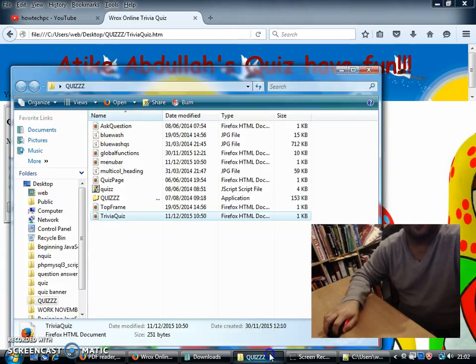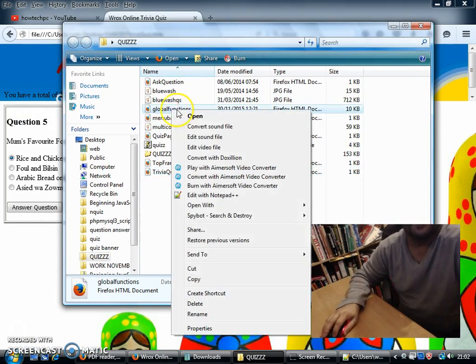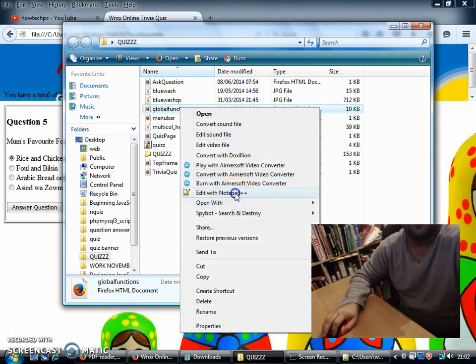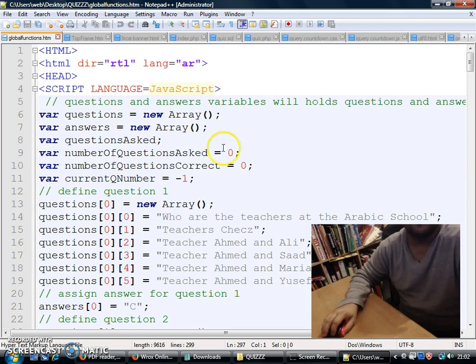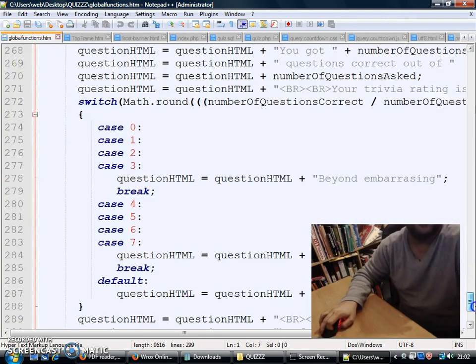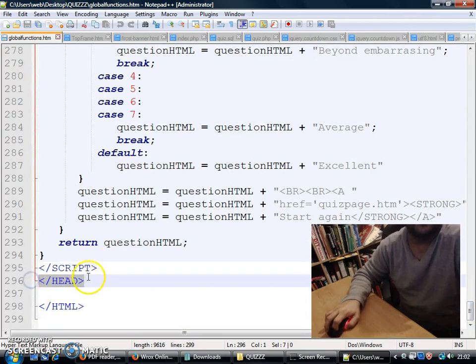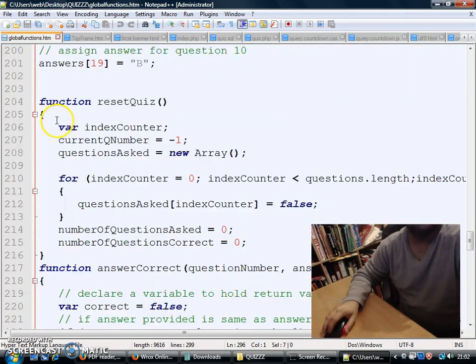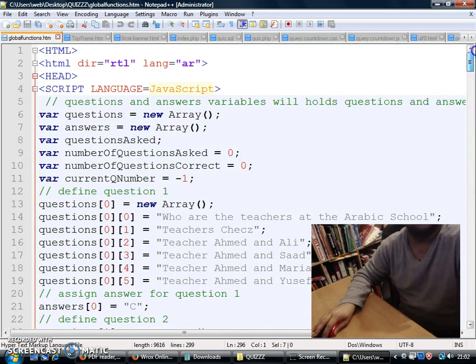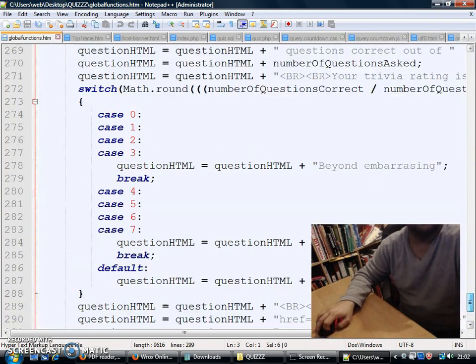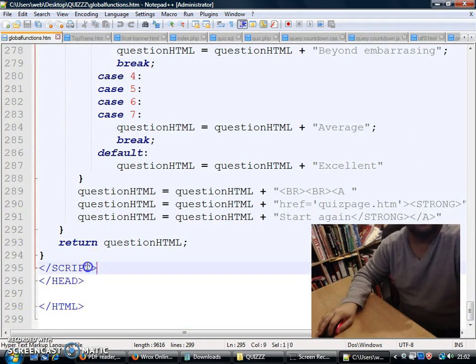Now, what we are going to do here is look into the code and see where this actually takes place. If we go into this file here, global functions, we will see some information. If we look at the HTML, we have the HTML section beginning here, and it ends all the way down to here. And within this HTML page, we have a beginning head section here and an ending head section down at the bottom.